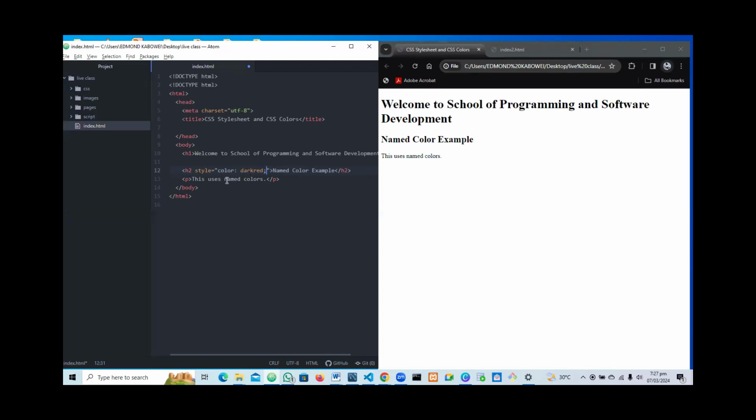So now I'm going to save this and see how it applies to the heading. So you see the color on the H2 has changed to the dark red, which we have specified in the inline style property. So this is how you apply inline styles to your elements.